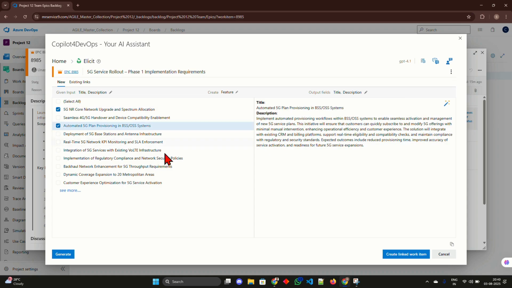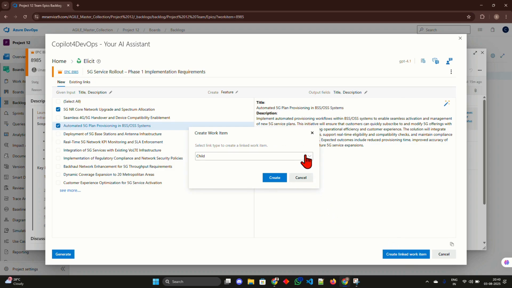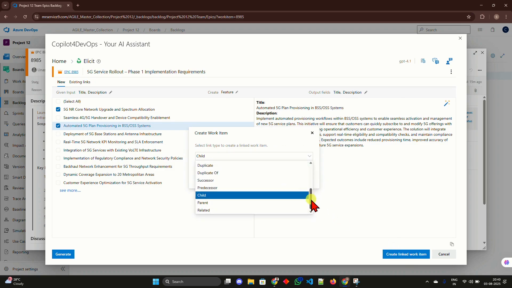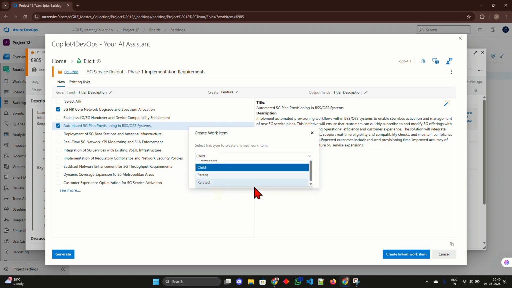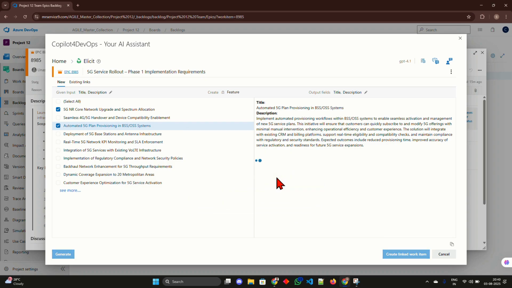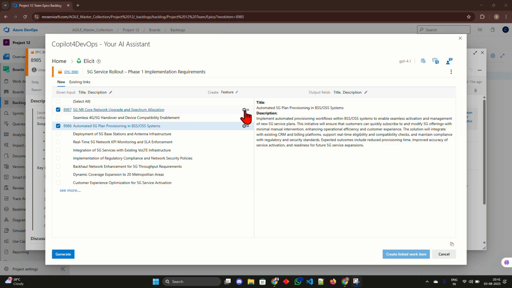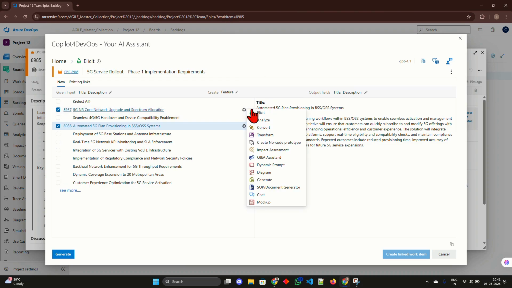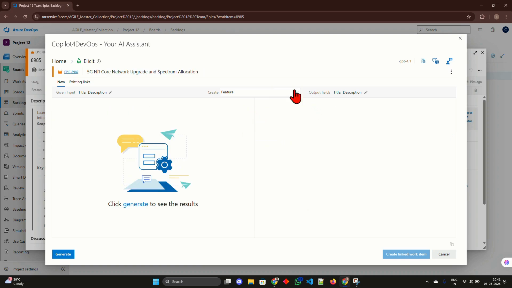If it looks good, we click Create Linked Work Item and define the relationship type, say child or related. Once created, each feature now has its own work item ID in Azure DevOps. Let's drill into one of these features to generate user stories. From the Create drop-down menu, select User Stories.